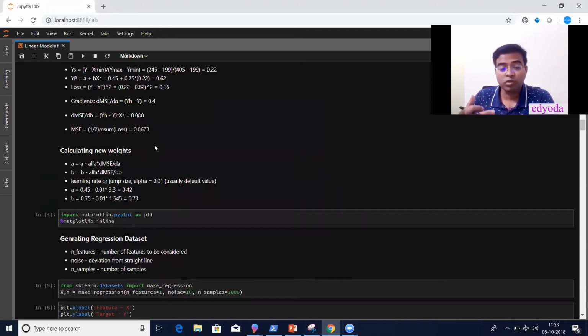So this is a minimization problem. You continue doing this exercise till you find your loss is not improving on changing the values of A and B. That's the whole point here. So this is how your gradient descent works.